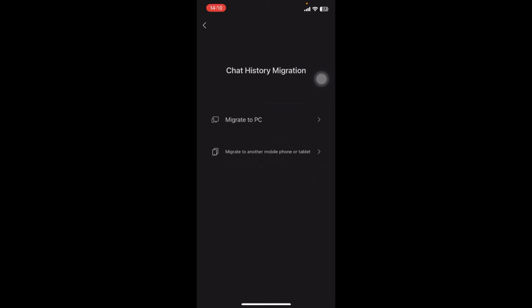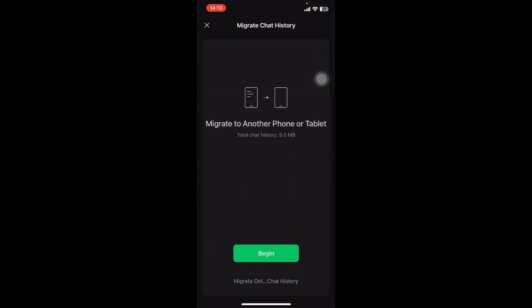Once you do that, you can see there are 2 options: Migrate to PC and Migrate to another mobile phone or tablet. You have to select Migrate to another phone or tablet and begin. And guys, that's it. That's how you transfer WeChat messages and data to your new phone.